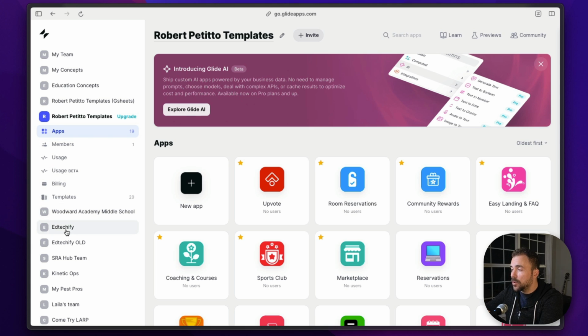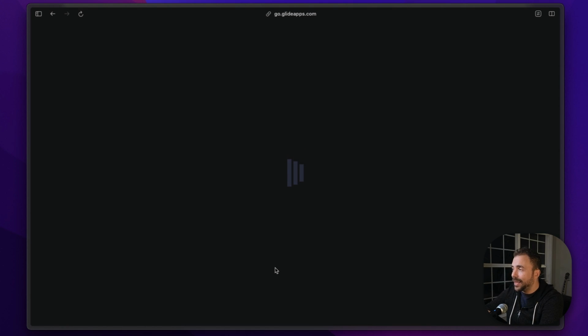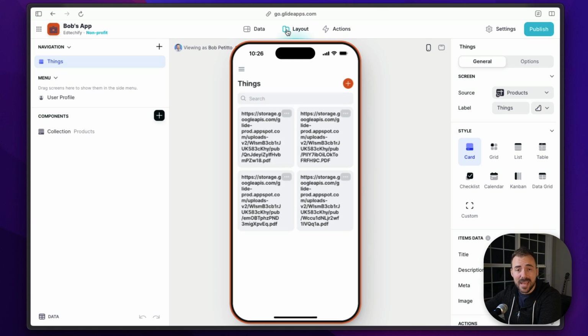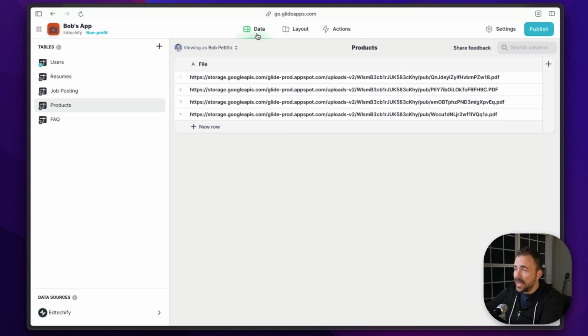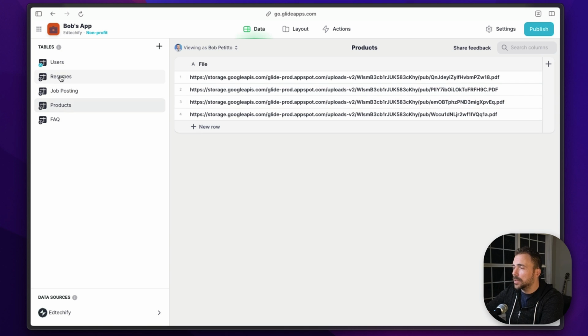All right, so I'm going to go to one of my team folders here, and I'm going to visit an app that I just created. Inside of this app, I haven't created anything yet. The front end doesn't exist. And on the back end here, we have my two use cases, my resumes and then my products. Let's start with the resumes.